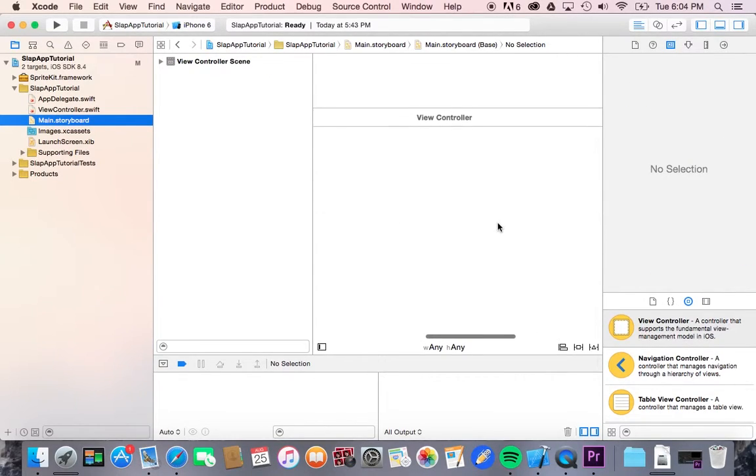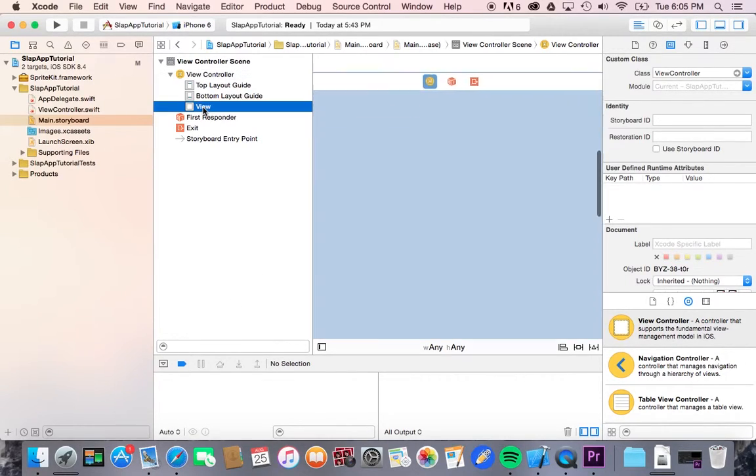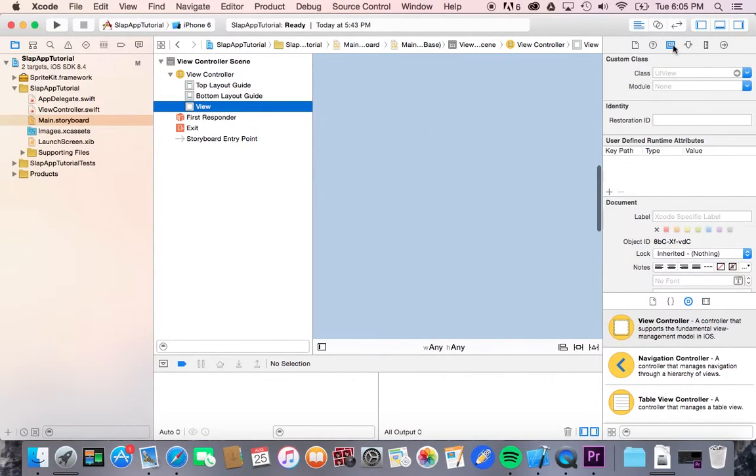We need to find our view. Here's our main view controller. Click on it, and if this menu is not out, you can make it come out right here with this button. Go click on view, and over here in class, click SK view. All this does is say, this view, I want you to be able to use the toolbox I just gave you, which is now making this an SK view. So, we're all good here.